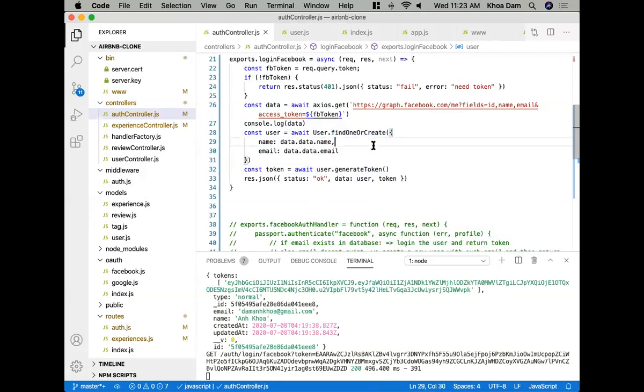Basically, this function is a static method. It takes in name and email, finds a document with these 2 conditions, maybe just one. And then if there's no document, it creates one. If there's a document, we use that user, and return the document as a user object here. And then we create a token for that user object. That's pretty much it.